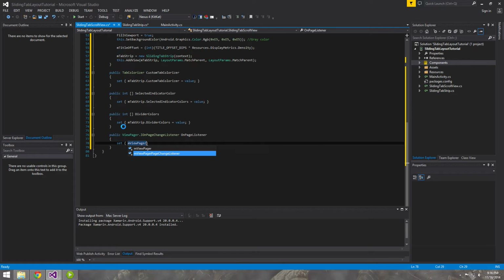And what we want to do is set the value. This is another value that doesn't have to be initialized. We'll check to see if it's not null. If it's not null, we'll call its implemented methods that the programmer must have set, because if it's not null, then they must have set a custom on-page change listener.